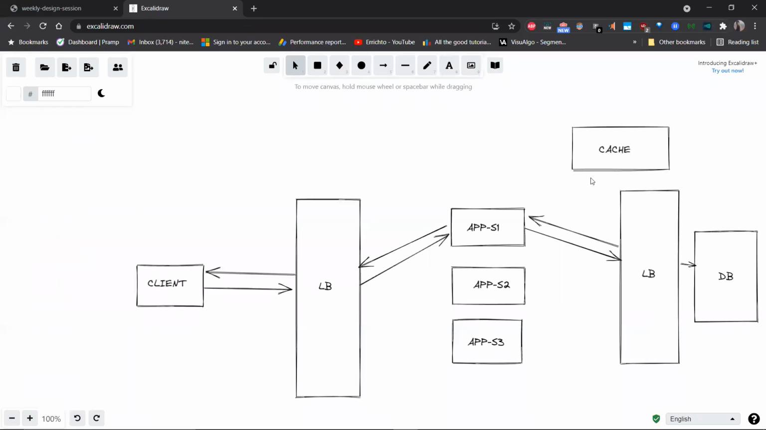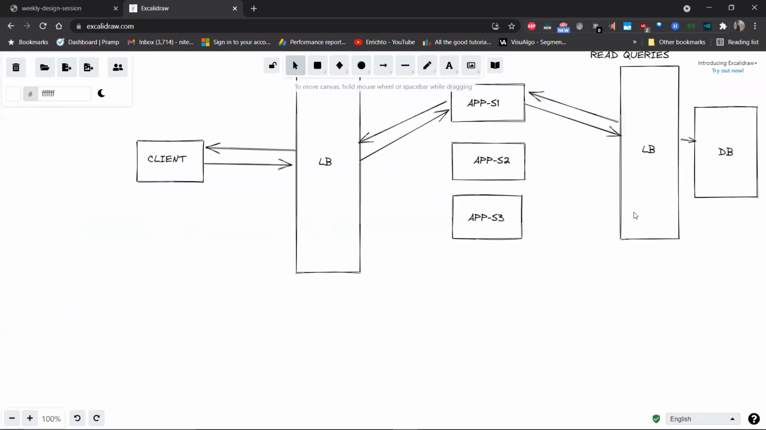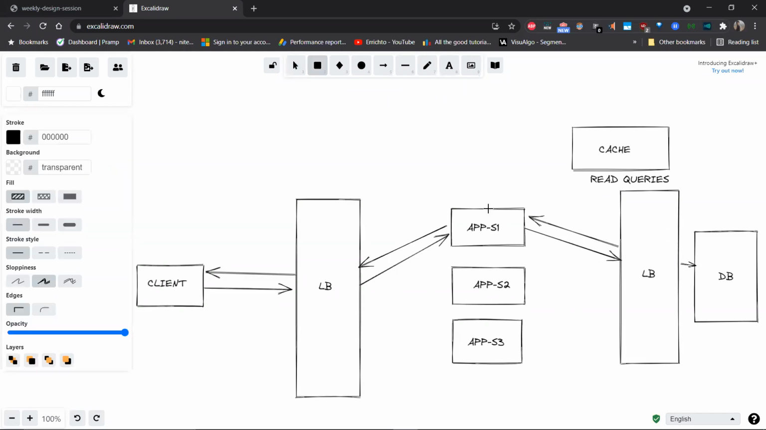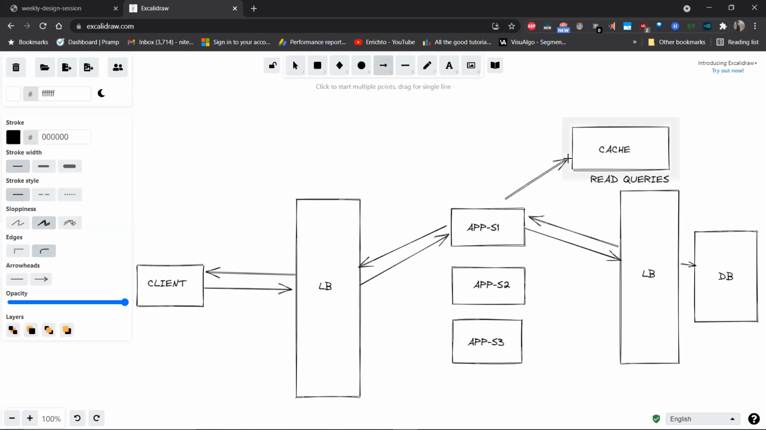So there will be a cache for read queries. And when a reservation comes to us, we can simply do it, and for the read queries it just goes through this.